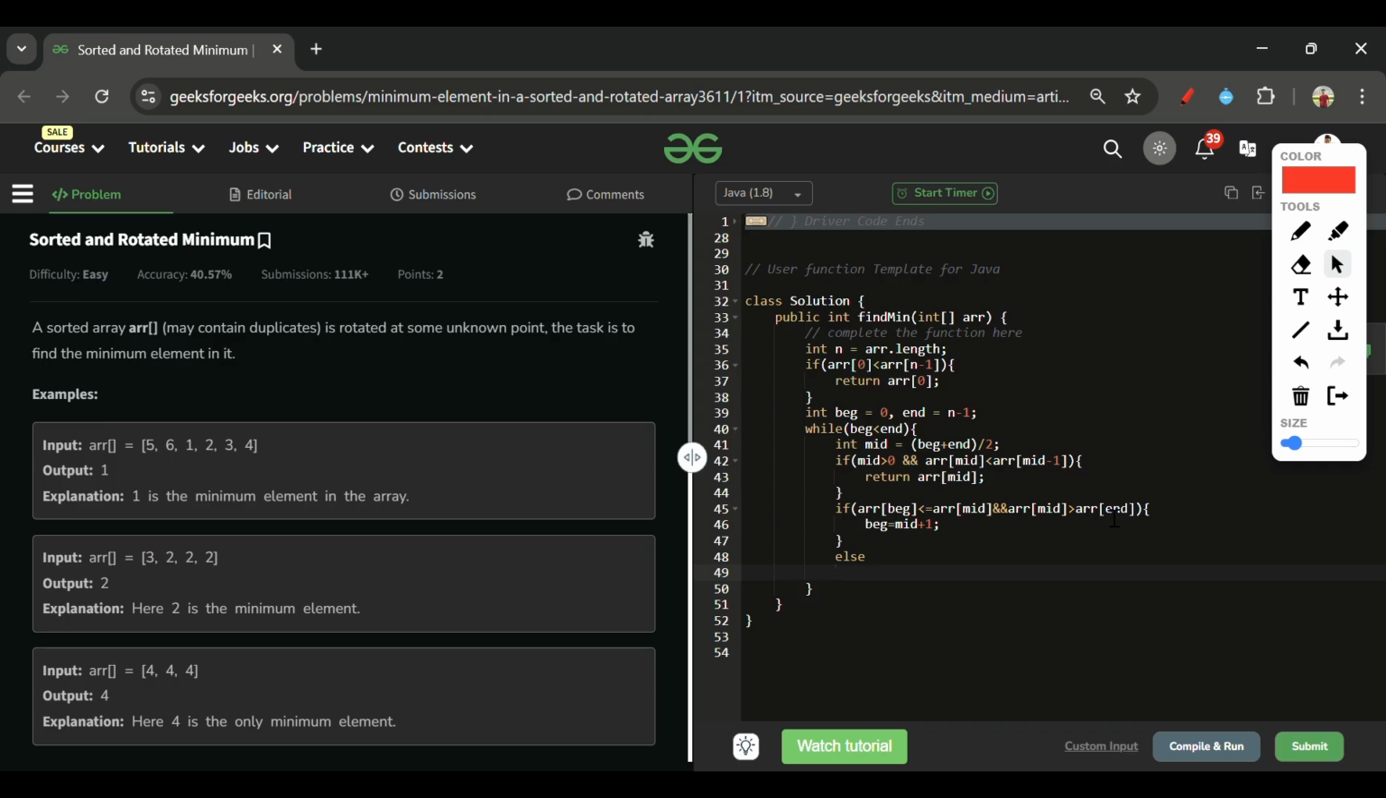Otherwise, I will move to the left, and I can do that with end is equal to mid minus 1. And at last, I will simply return arr of beginning, because that will finally be pointing to our minimum element.